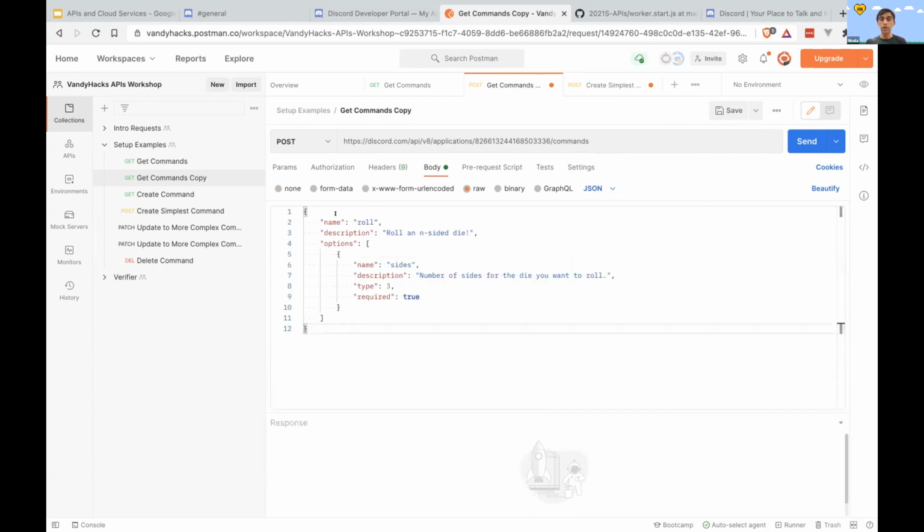So what this is saying is we're saying that our command is role, right? It's named role, it's /role. Description, role an n-sided die. And then we have the options, right? So our option in this case is sides, the number of sides for the die that you want to roll, right? And then type is just something that Discord uses to know what type of message it is. And then required true. So we have to tell it how many sides our dice has.